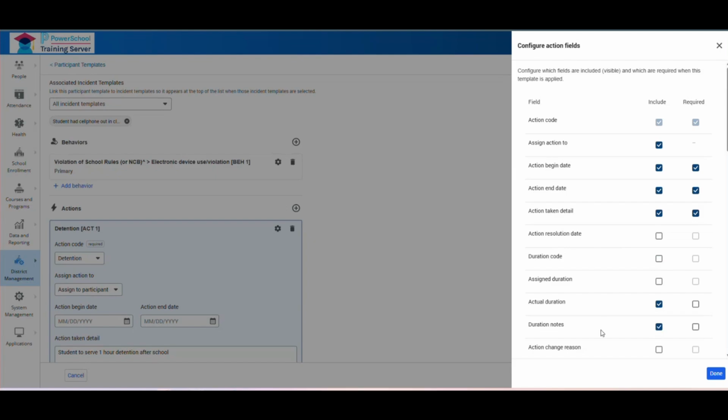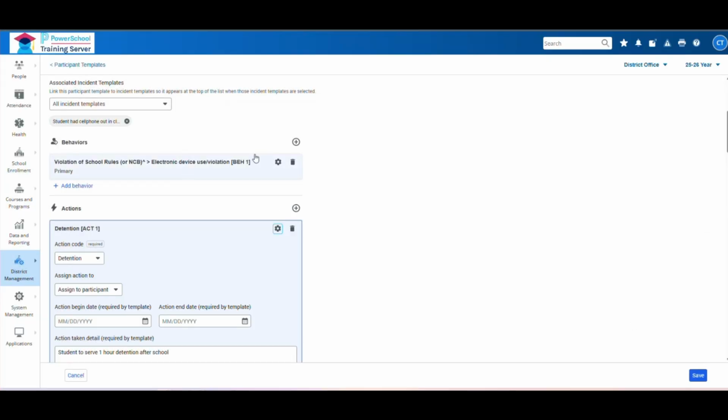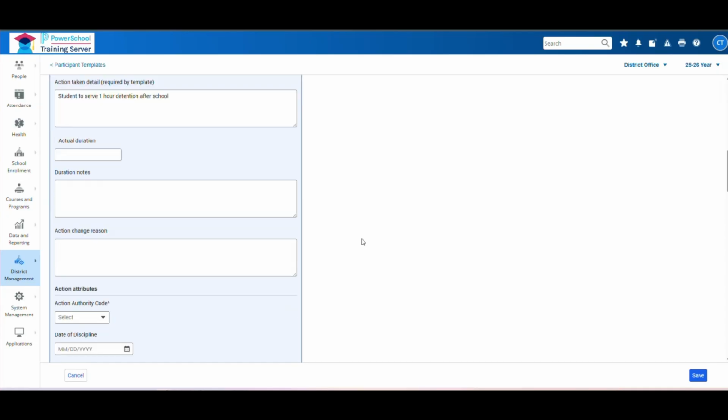And we'll even include some notes in case they wanted to change that, and an action change reason in case they wanted to change that. So we'll go ahead and put that in. And now I'm going to go ahead and click done. You can see we've set those settings for that.